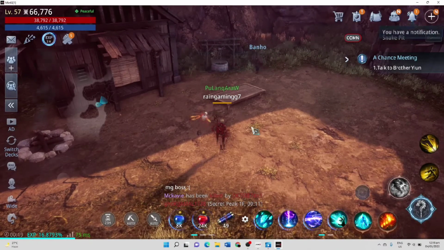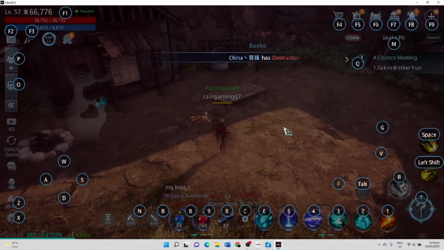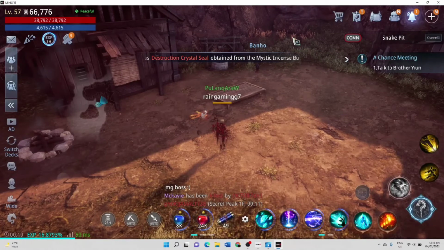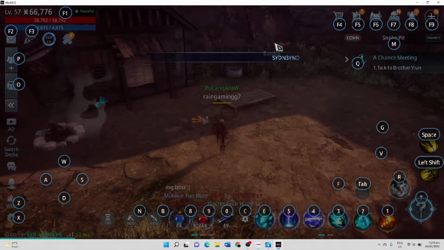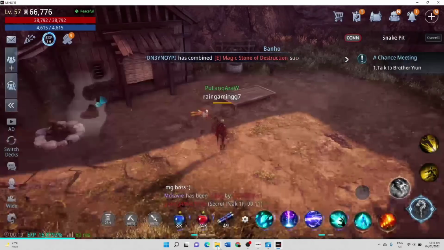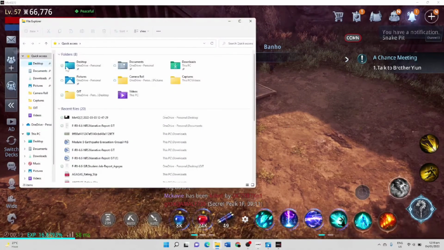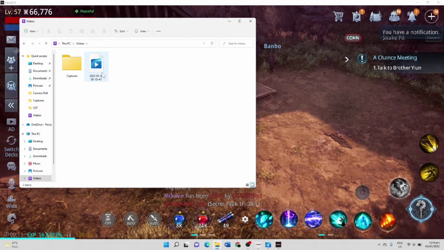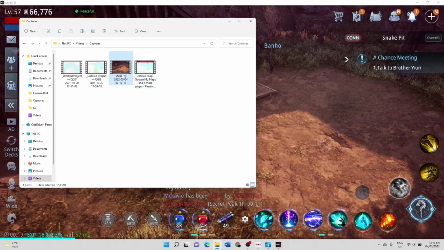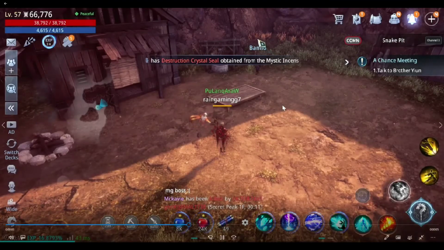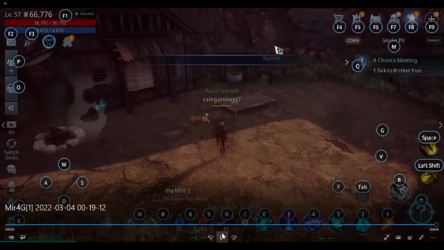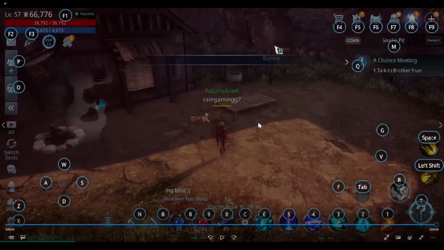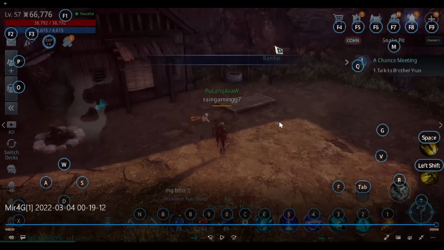So let's start the recording and let's see the result. Okay. Okay, game clip recorded. Okay, let's see the file. Then go to videos and capture. Here you go. Then the game is already in full screen mode.